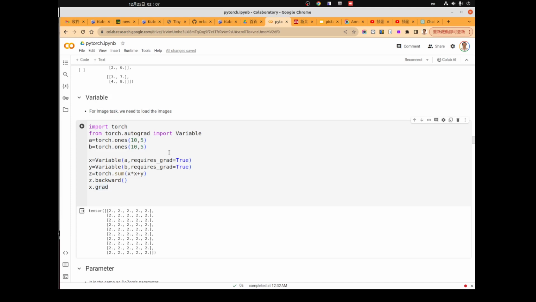Okay, so we will discuss the variable, the parameter, and the optimizer of PyTorch in this video. The variable is actually implemented in the torch autograd module. This is the auto differentiation implementation inside the PyTorch framework. We will discuss this later when we implement a deep learning framework.